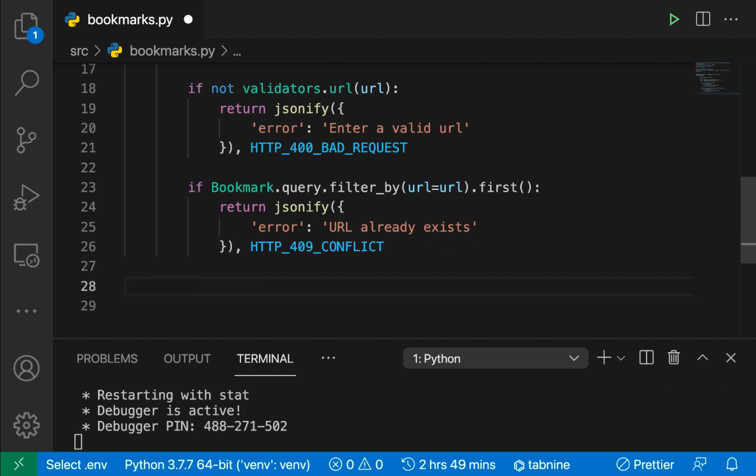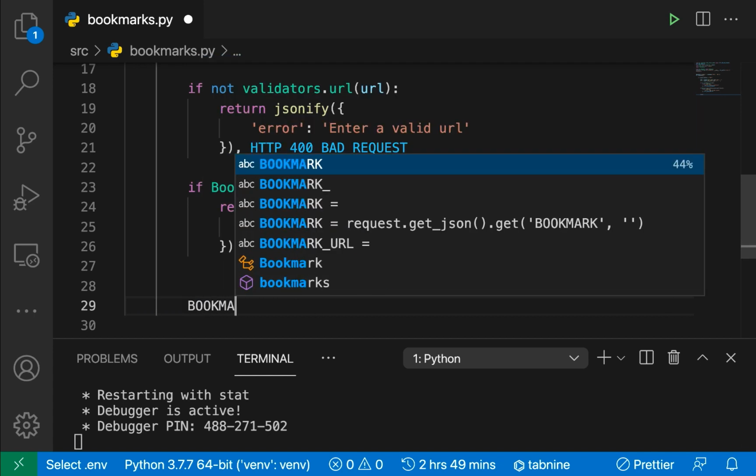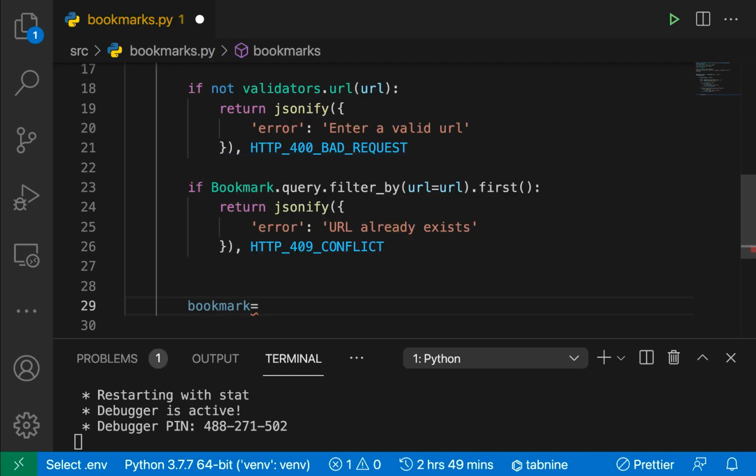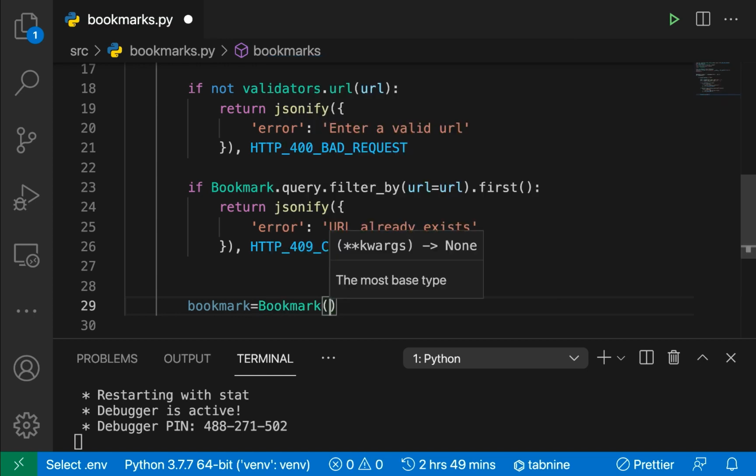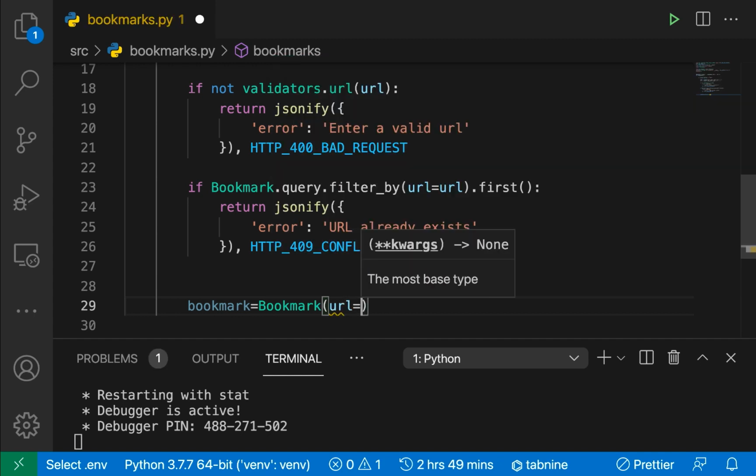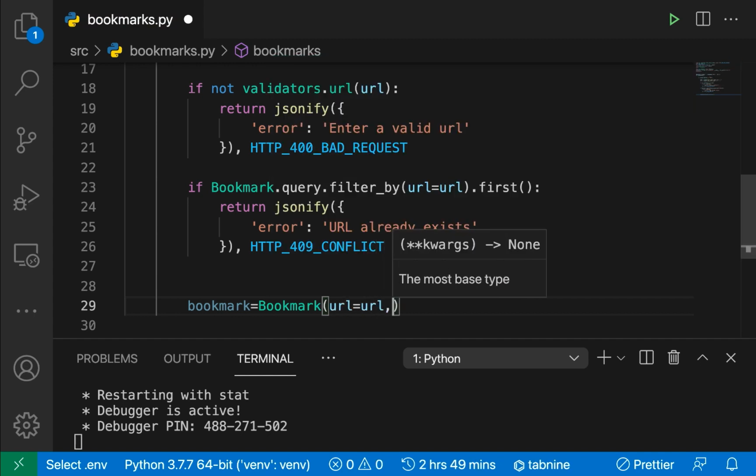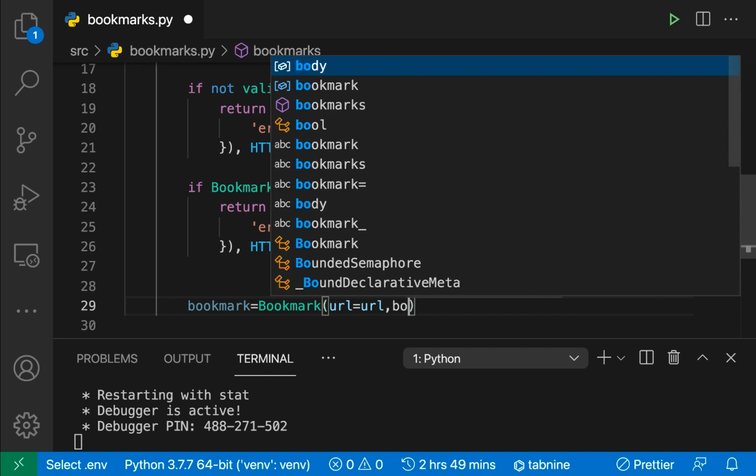So if the URL is valid and it doesn't exist, then we need to go ahead and create a new bookmark and save it to our database. So here I'm going to do bookmark. So bookmark is going to be Bookmark. So we instantiate our model class and then we give it all the properties. So we need to set the URL. It's going to be our URL. Then we need to set the body. It's going to be our body.